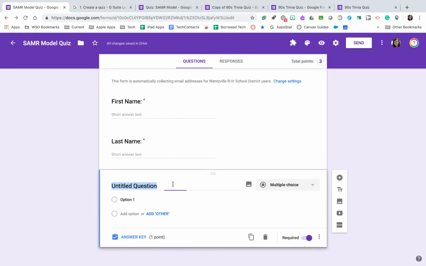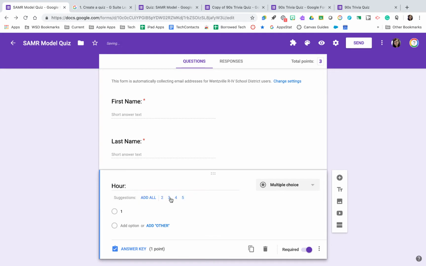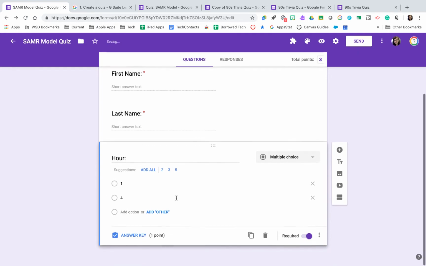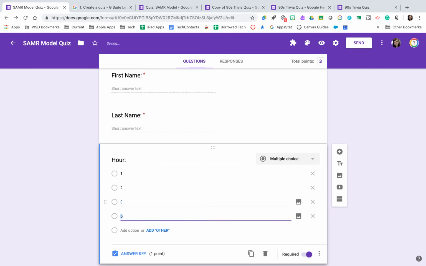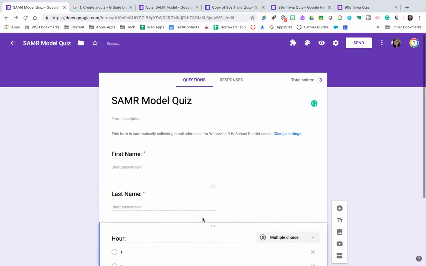If you teach middle school or high school or have more than 1 hour of something, I also like to say, what hour are you in? Again, this just allows you to, you could say, one tab. I was trying to be too helpful here. So you can put the hours in there as well. So I like to have that information.